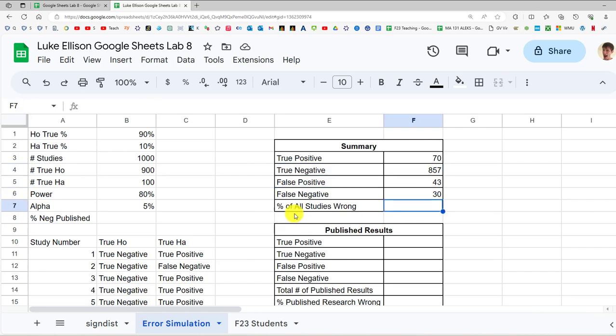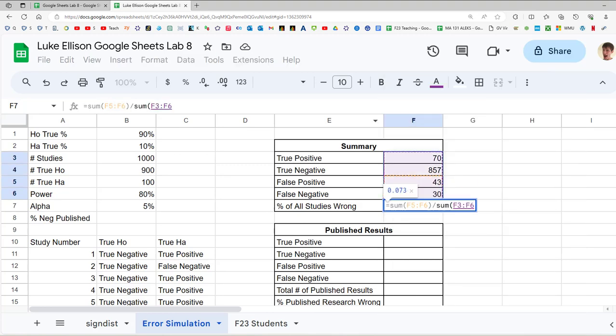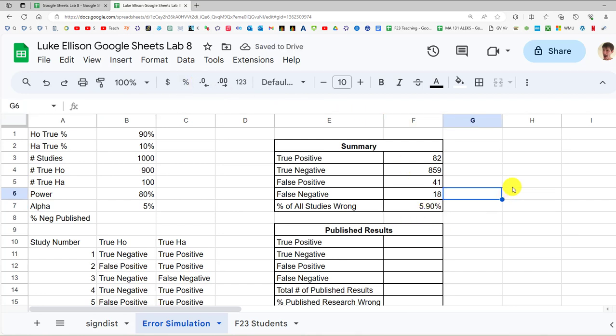And if we want to know the percent that are wrong, then we would sum up the ones that are wrong, which are these two, and divide by the sum of all of them, right? So if I go ahead and close this and press enter, it looks like about 5.7% were wrong. I'm going to change this to a percent form so we can see this in percent. And you can start updating cells, and you can see how this changes. It's somewhere in the realm of about 5%, 5 to 7% or so.